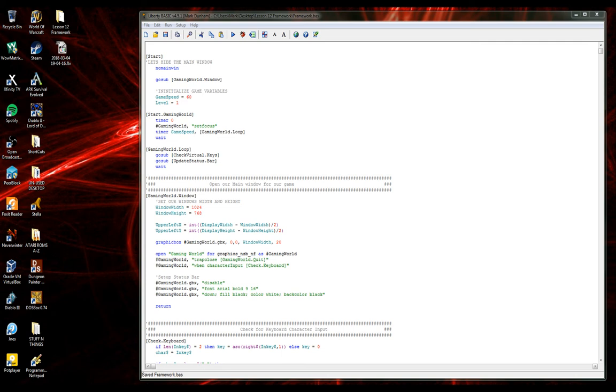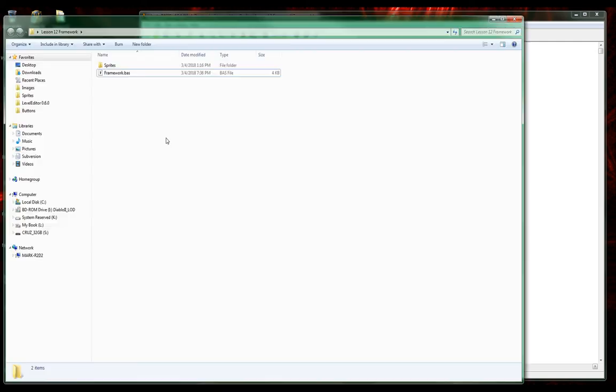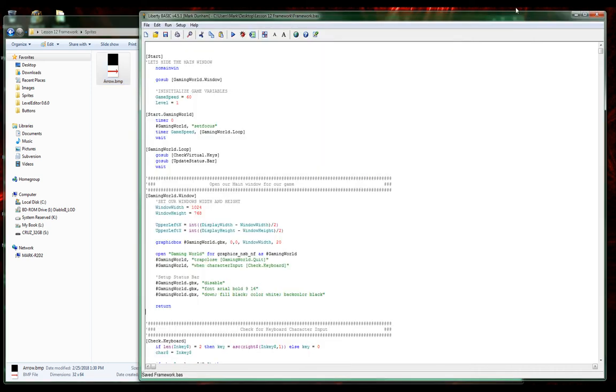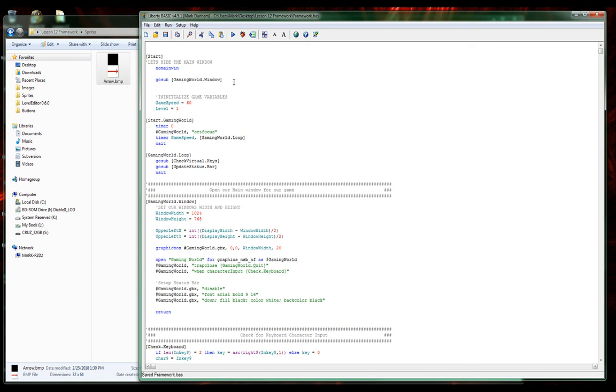Well, let's go ahead and do some drawing. Let's look inside this folder here, and I've already created a sprite with an arrow, so you guys can see this. I've talked about creating sprites before, so if not, watch some of the previous videos. We're actually going to call sprites right underneath our main window. We're going to load our sprites from a method, or a function, or a subroutine. Basically, they're all the same thing.